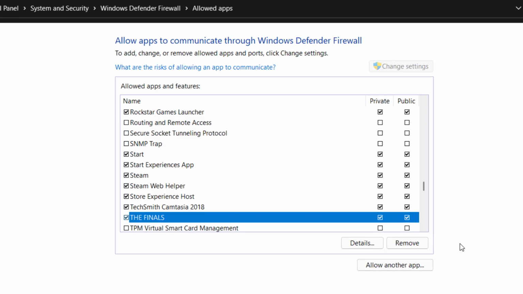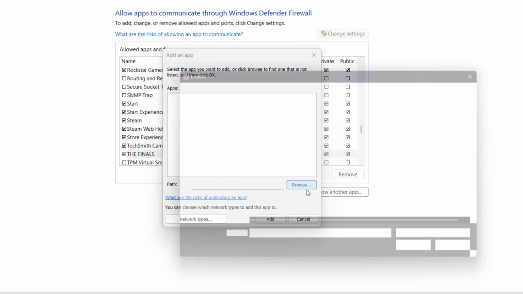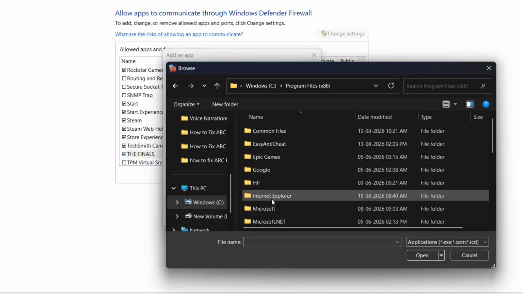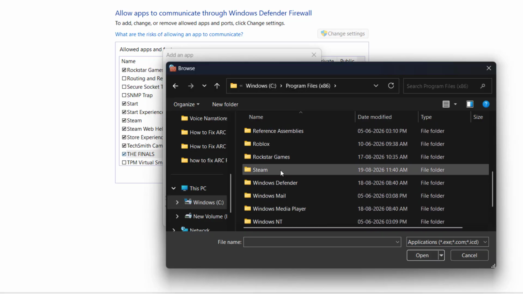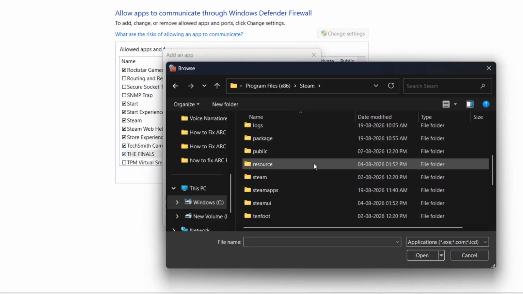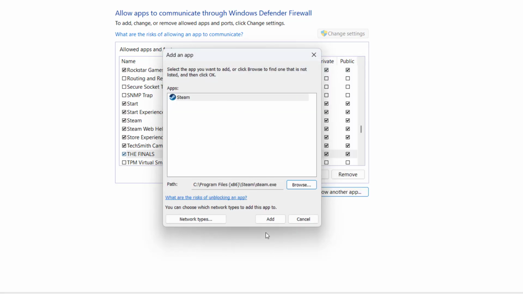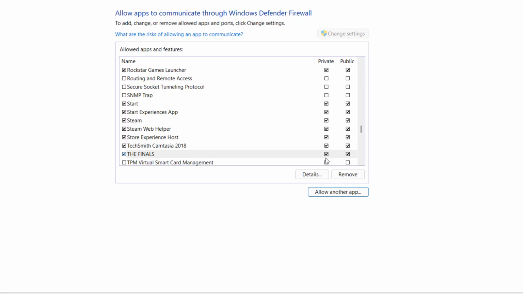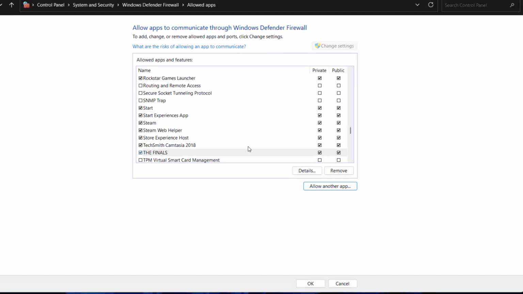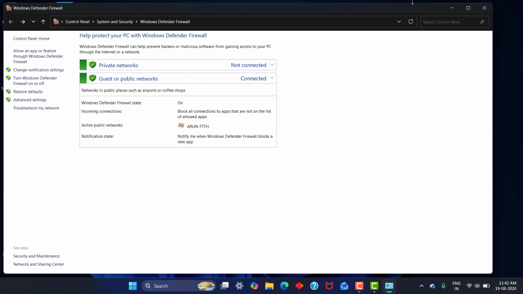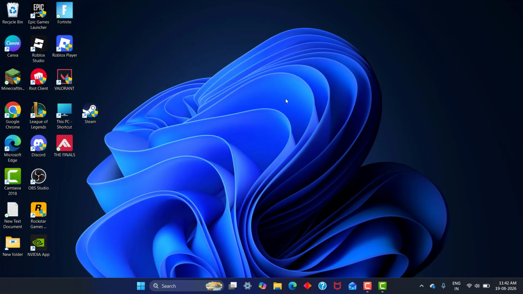If it's not there, click allow another app. Click browse. Go to C drive, program files, Steam folder. Then go to the steamapps folder. You get the finals application, and scroll down and get the Steam application. Click it and add it. Once added, enable both private and public, click OK at the bottom and close it.